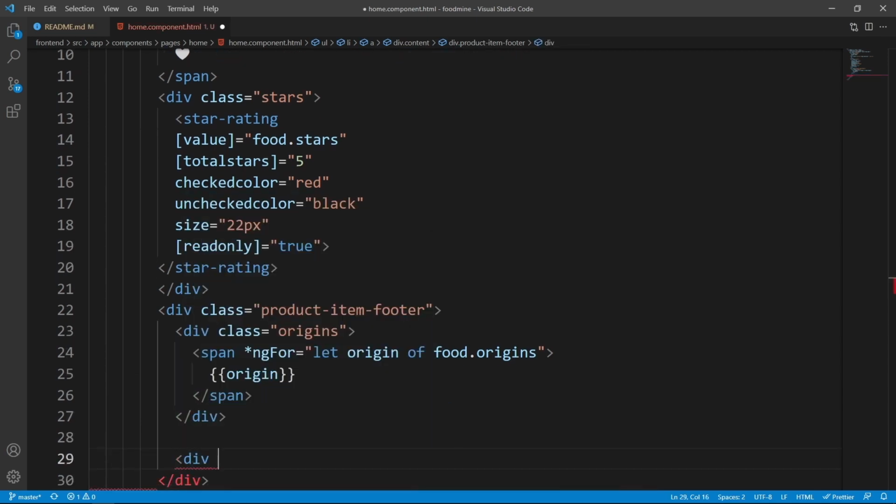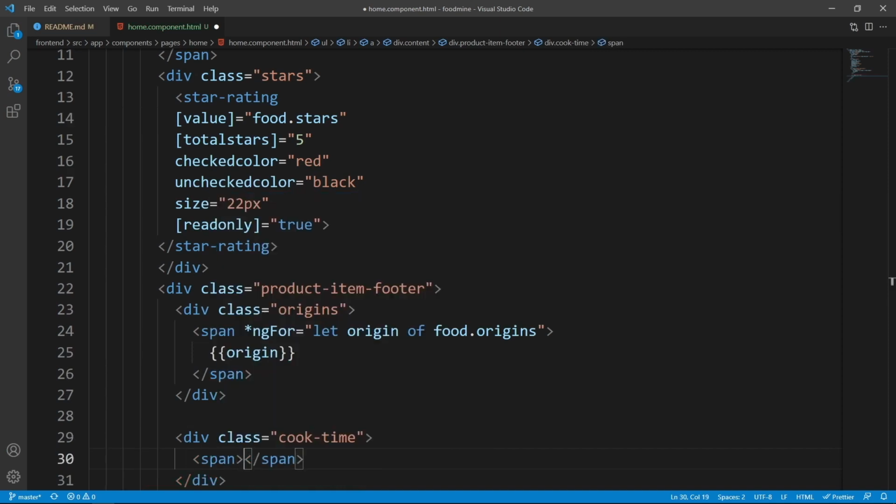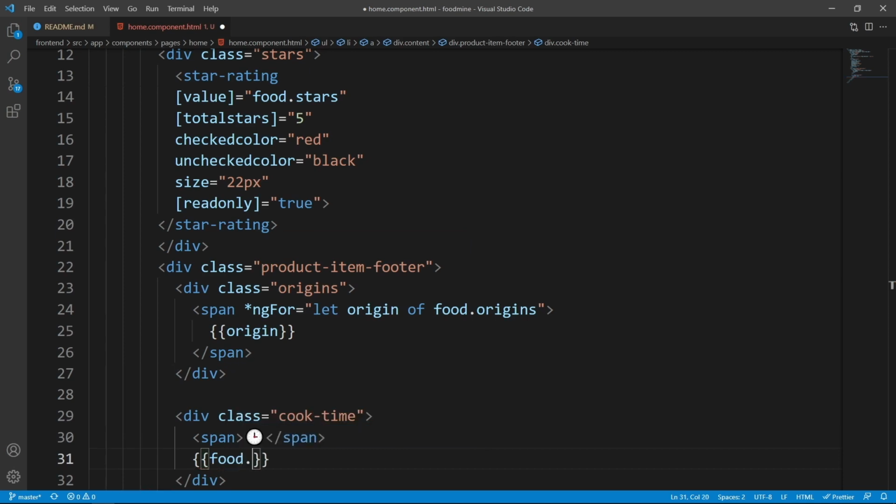Let's add another div with a class of cook time. Let's add a span and use this clock emoji inside it and the cook time of the food as text. Food.cookTime. Don't forget to put double curly braces.